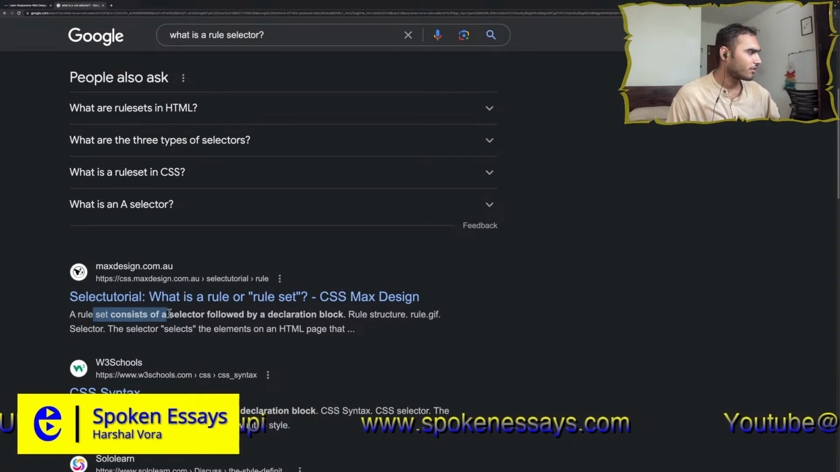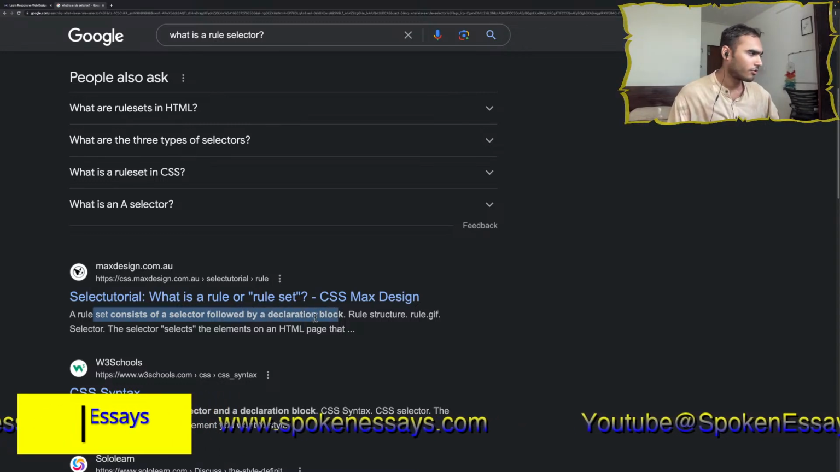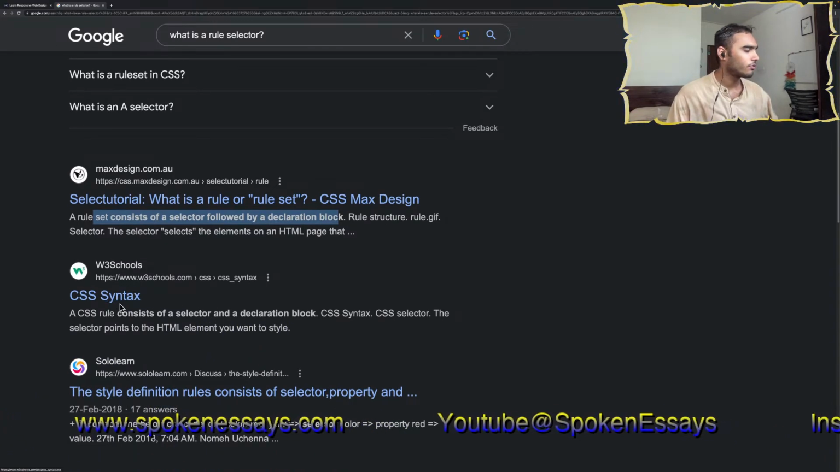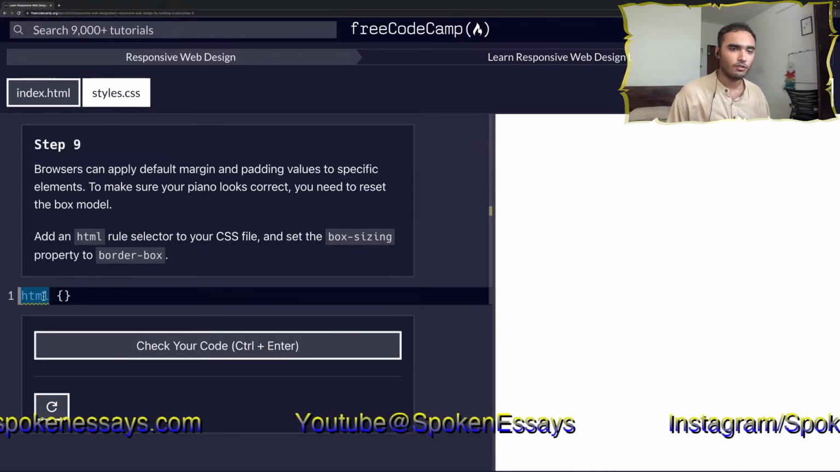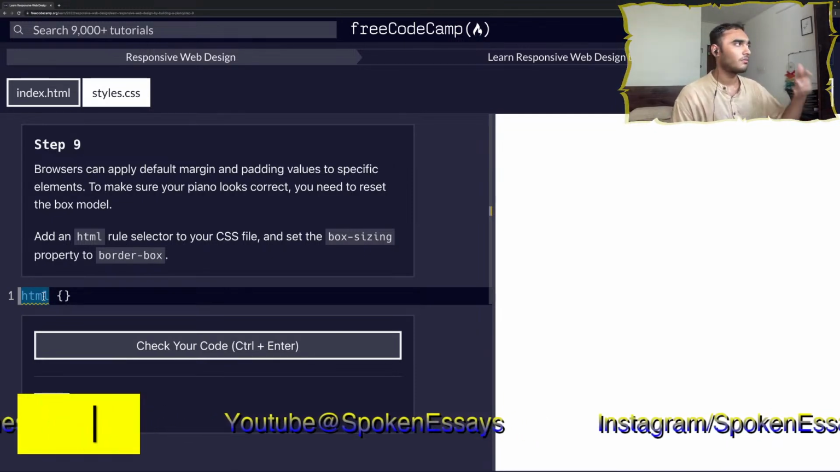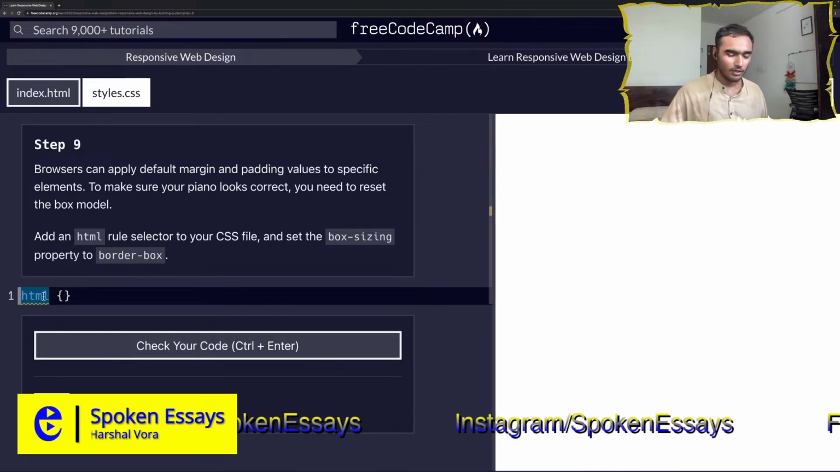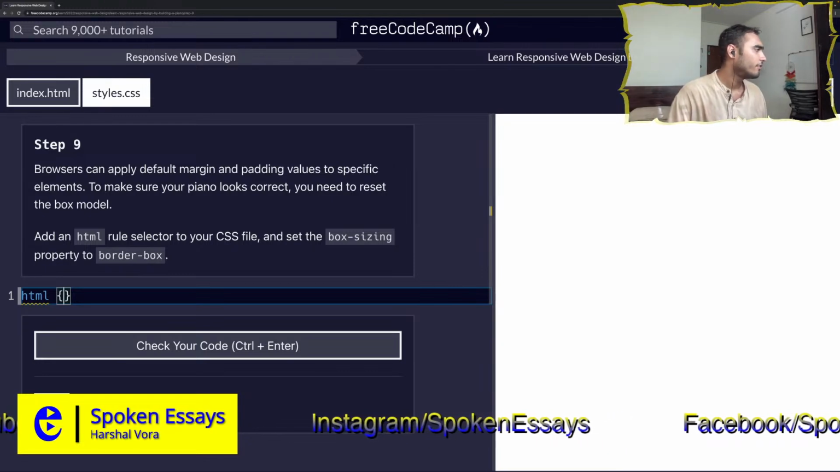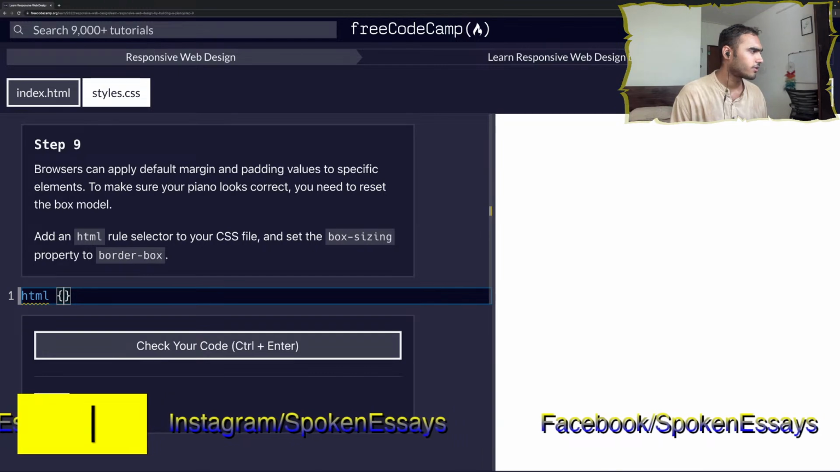A rule set consists of a selector followed by a declaration block. Rule structure, rule syntax, a CSS rule. So yeah, that is the rule. That's what we call the rule. Well, that's what everyone calls the rule, Mozilla does at least. And what will we do? So we'll put a rule selector into your CSS file.